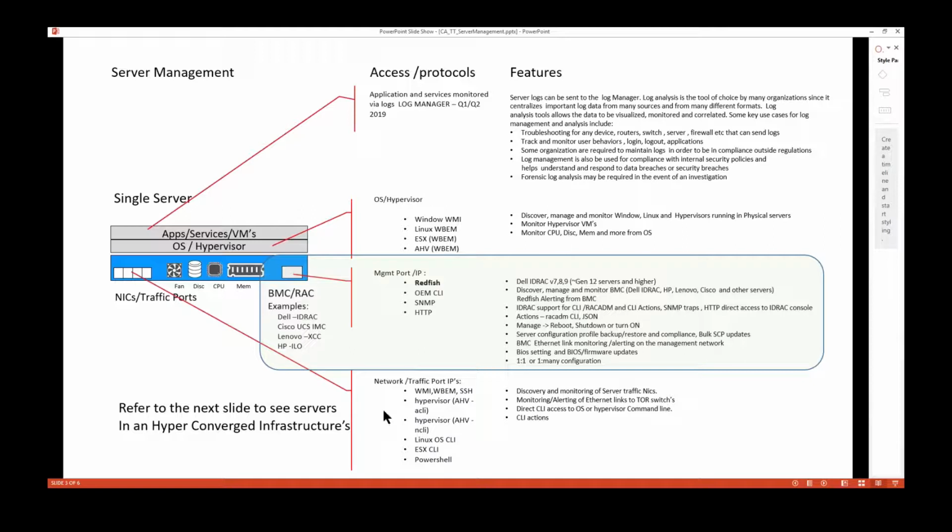Jumping down to the bottom here, I want to point out in this schematic that generally we're looking at the traffic NICs that are available on a server to access the operating system. For example, when we log into it, we're logging in through the traffic NICs. When we're logging into a Linux server that has SSH, we're generally going into the traffic NICs. The same with ESX CLI or even PowerShell. Those are all coming in to the hypervisor or OS from these traffic NICs.